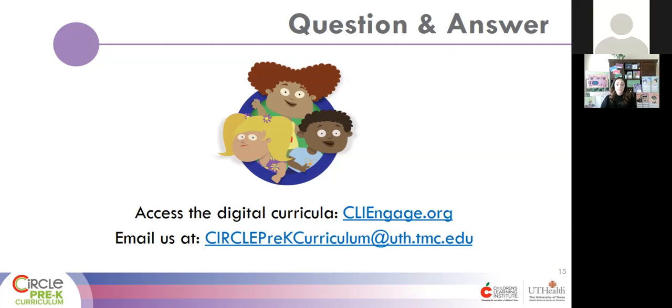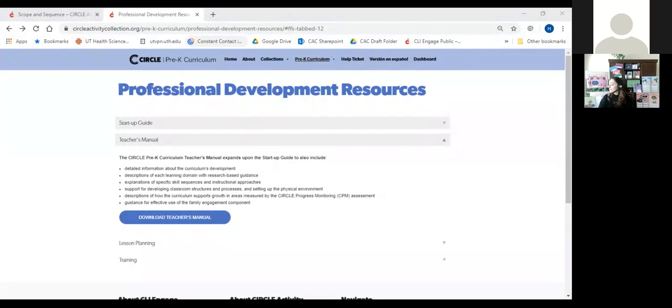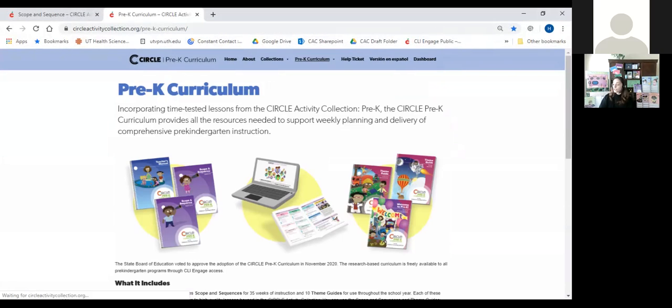Can I share the link for the letter introduction sequence? Let me navigate to it, and I will drop it into the chat. I'm going to go back to the main curriculum page. So now we are on Engage, specifically in the section for the pre-K curriculum. You can create a free account just by going to cliengage.org. You do not have to be associated with a school district.